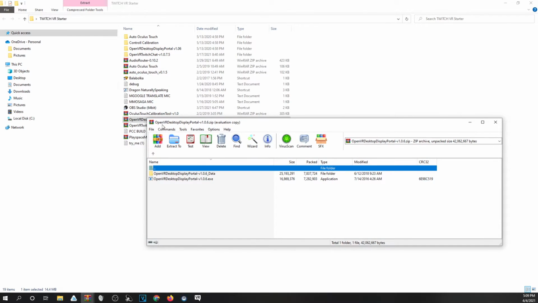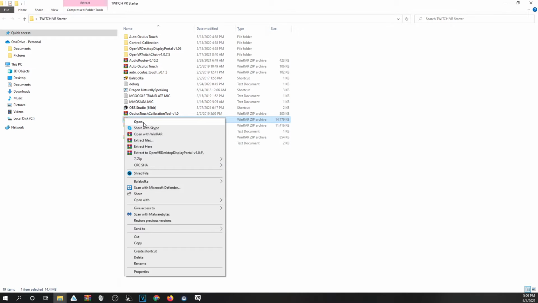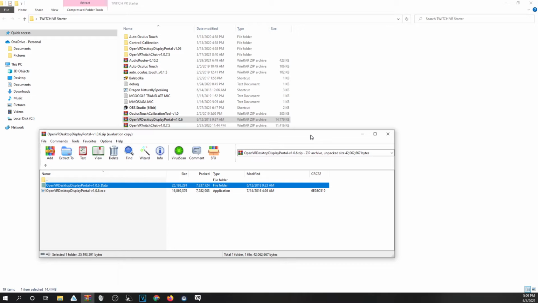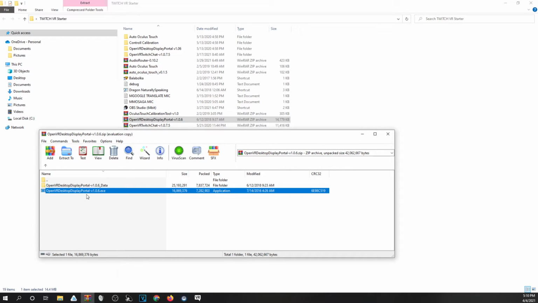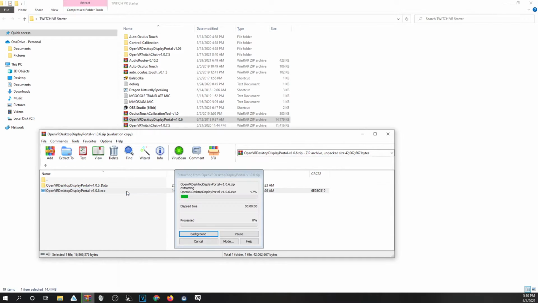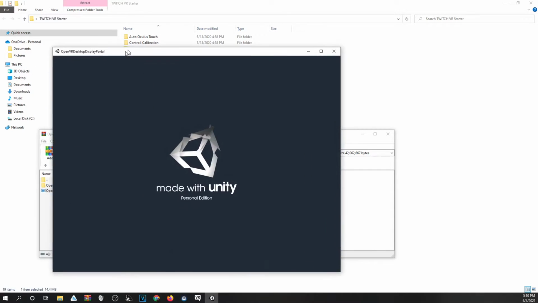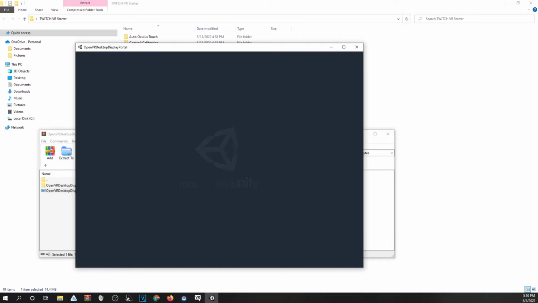Also, you may have to make sure you have, what's the thing called again? WinRar. So you want to make sure you have WinRar for this zip file so you can use it. Open up your VR desktop display and you'll see the file here. Go ahead and double click it, and you should see this pop up.